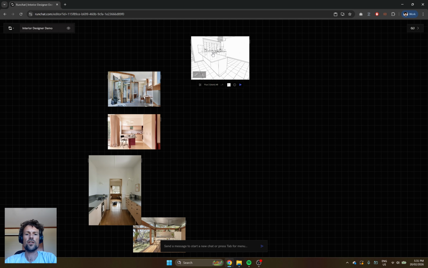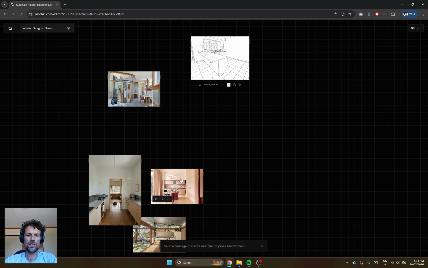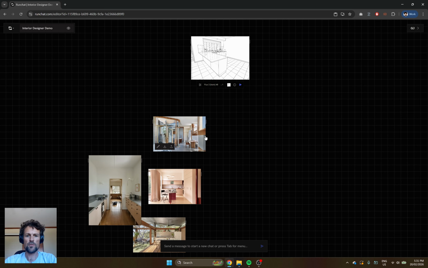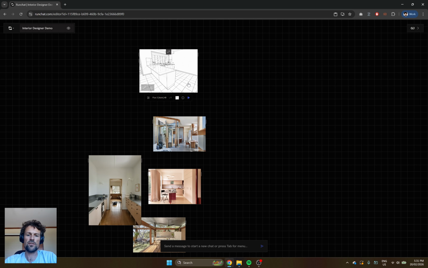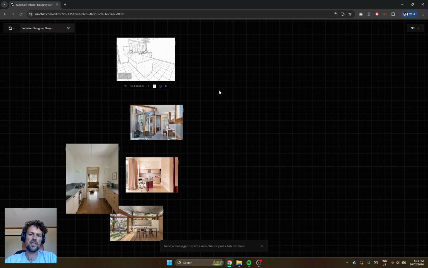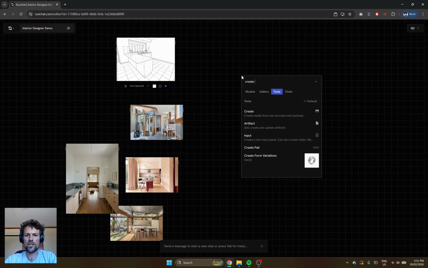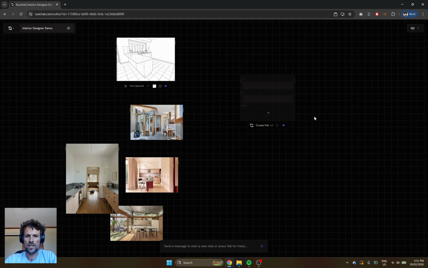Now, the trick to running this process multiple times over, where we've got multiple references and a single target image, is we need to pair these images up. So we're going to use the Create Pair tool to do that. And this is just a custom RunChat node that we've made. And the way that it works is it's going to pair this image with each one of these.